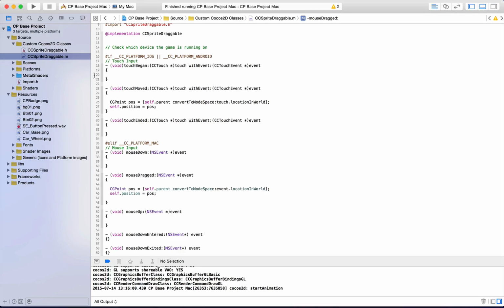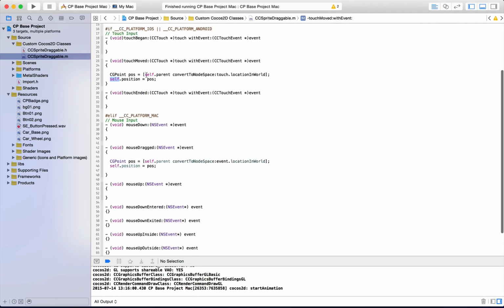This is our real class we have. So when we create our sprite draggable, when we have a touch began, we don't do anything. When our touch ended, we don't do anything. But when we move our touch, so remember when we have our sprite draggable on screen, and we touch it and move it, our sprite moves along with it. So our code here gets the position of our touch, and then it just positions self. Self is referencing the sprite draggable, the node itself, and it's just updating the position. So that's how it works.